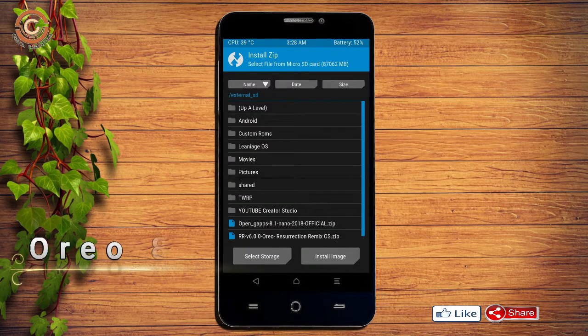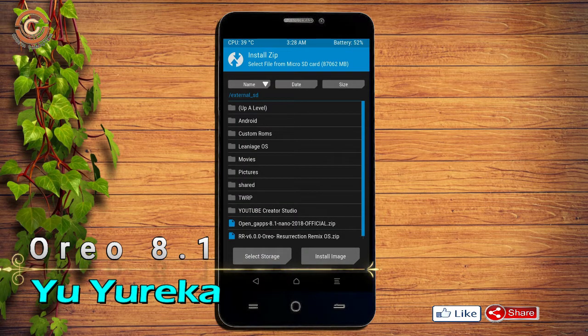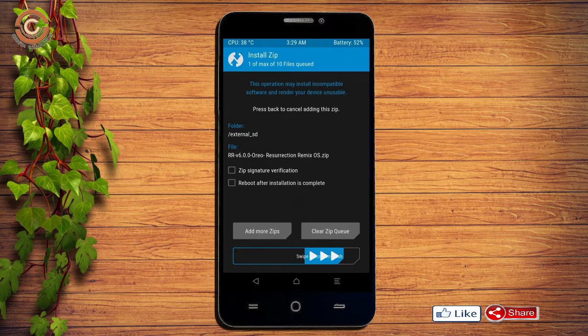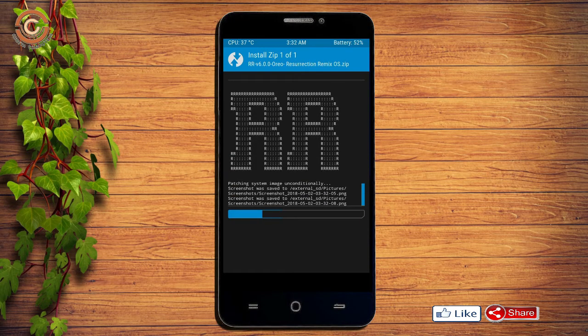Select Oreo 8.1. Friends, here I provide the latest version custom ROM and G-apps which are suitable for your device. Please find them in the description below and you may download them. After selecting this Oreo 8.1 ROM, swipe right to install.